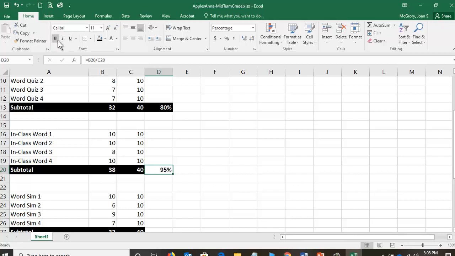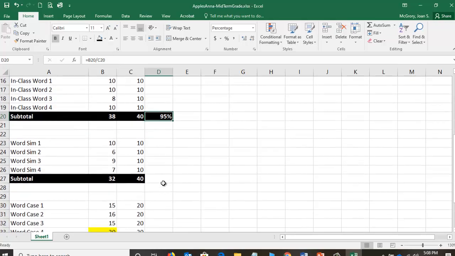Bold, black background, white letters. Hey, are you getting the hang of it? Let's do it again. All formulas start with an equal sign. That's calculator mode. The cell that I need, divide, points possible.